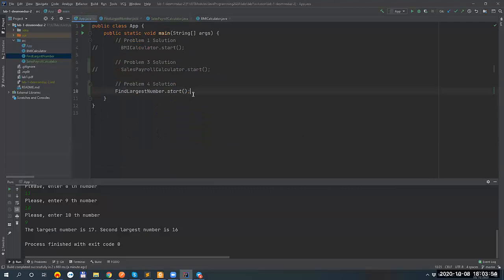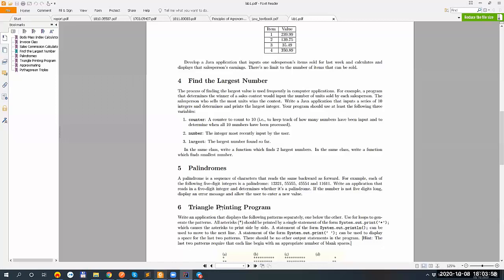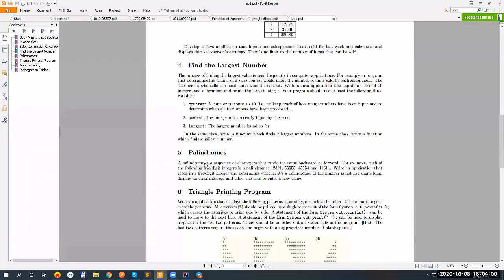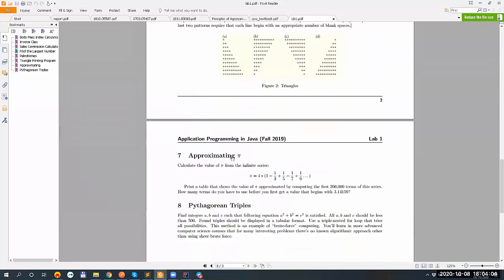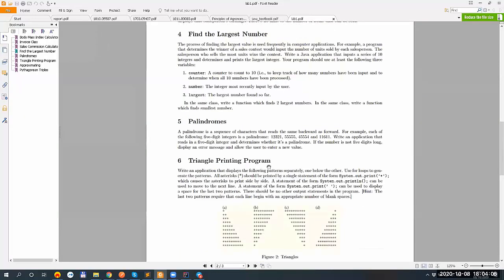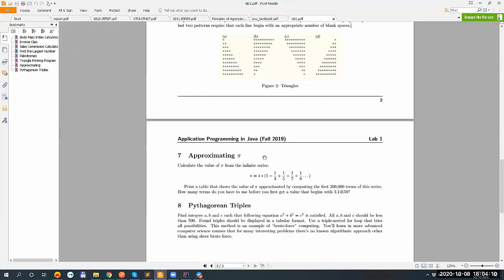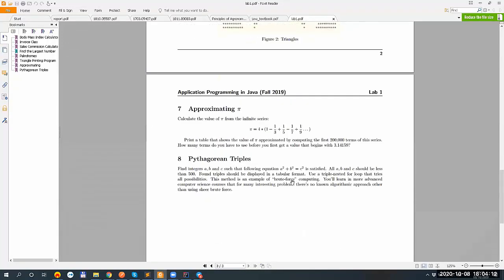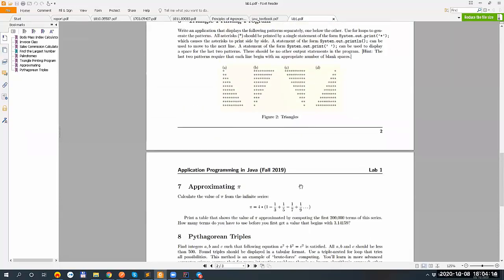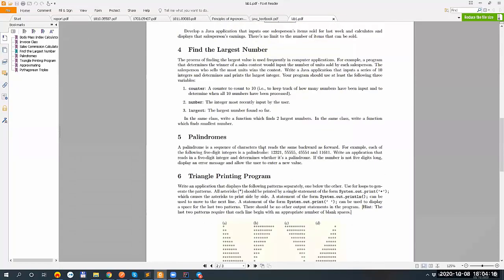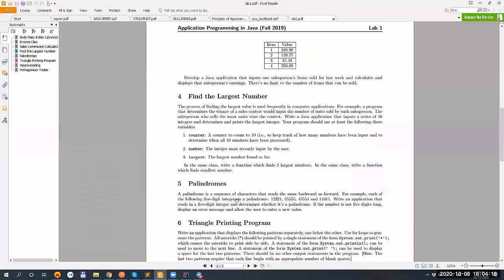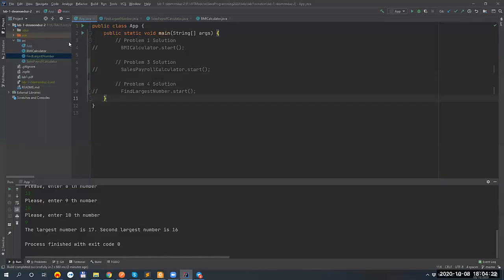Okay, good. So we solved the problem for this one, and we would like to solve this particular problem, the palindromes problem, and I'll leave the remaining things for you to complete yourself: the triangle printing problem, approximating pi, and then Pythagorean triples. You can do those things. Just give it a little bit of thought. Let me just show you the palindromes, how to find if a given input is a palindrome or not.